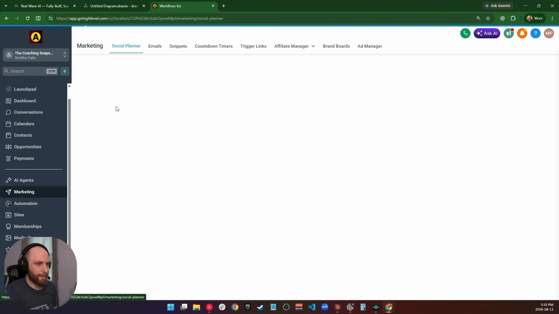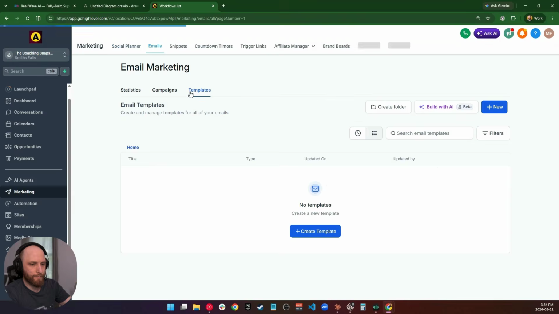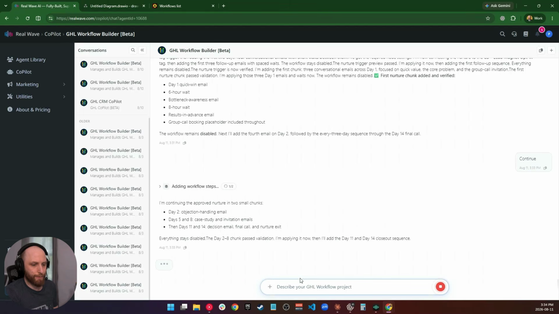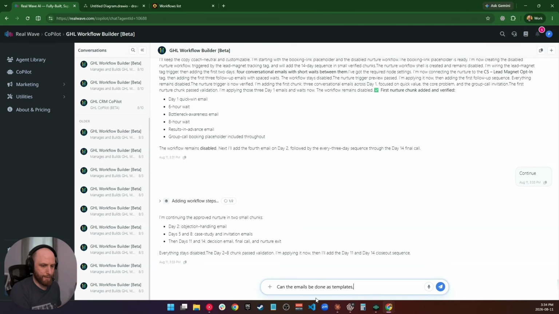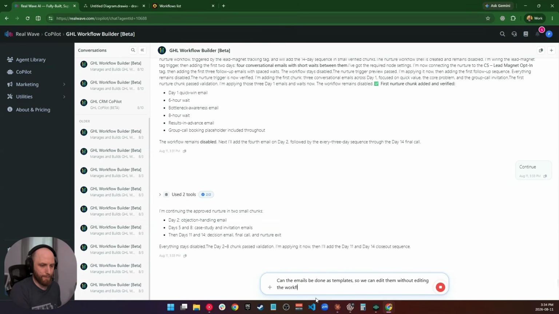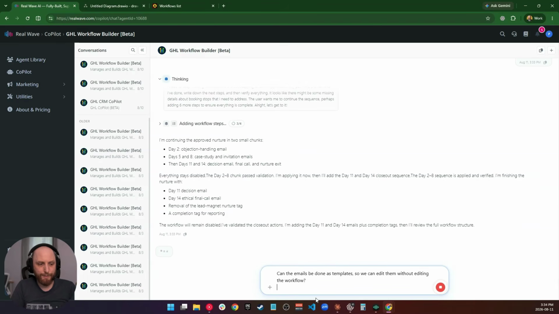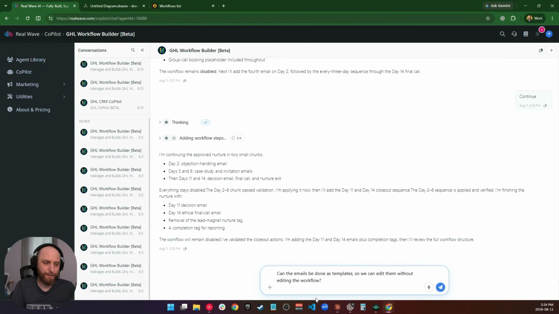Did it put the emails in the marketing? It did not put them in there, so it's doing them right in the workflow. Can the emails be done as templates so we can edit them without editing the workflow? So it's interesting. It says everything stays disabled. The day 2 to 8 chunk passed validation. So it's doing the emails in chunks, and it's also validating them as it goes.